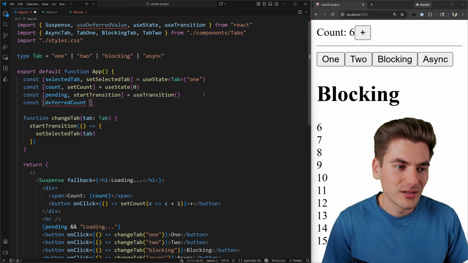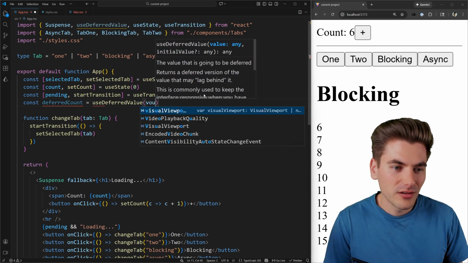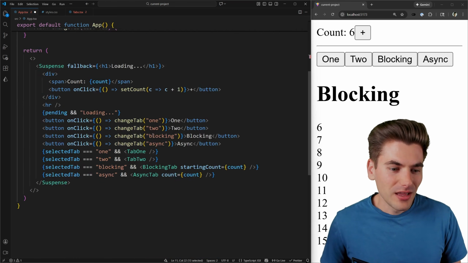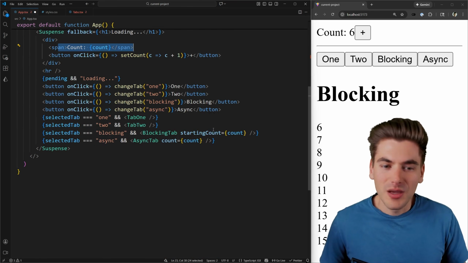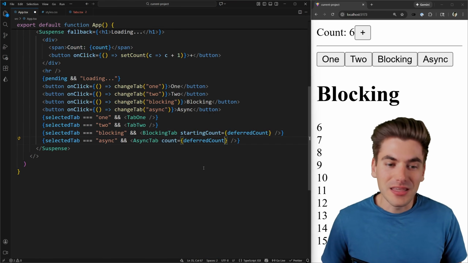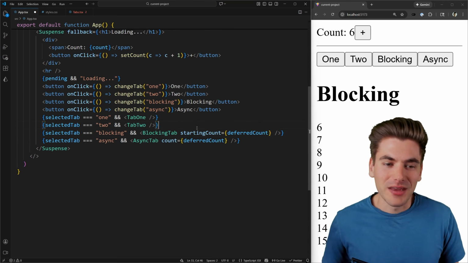So I can say deferred count, and of course I don't need to wrap that like that. And that is just going to be equal to the useDeferredValue hook. I'm going to pass in my count here. And now what I can do is I can use my correct count right here to display what that's going to be. But I can pass my deferred count down to these functions where I want to only use the deferred value because those things can happen at a later time.